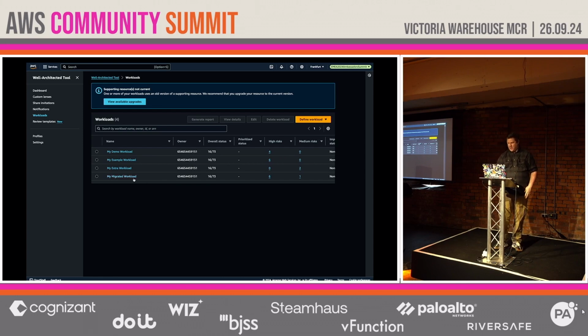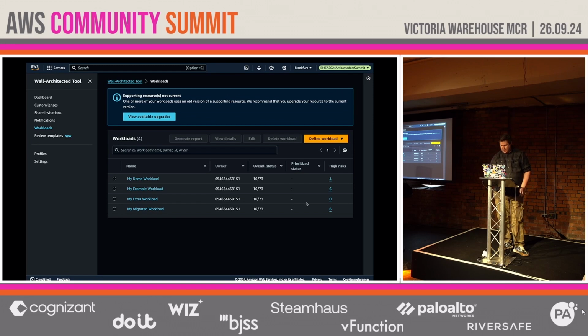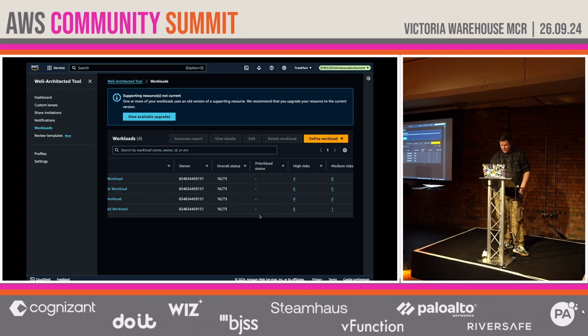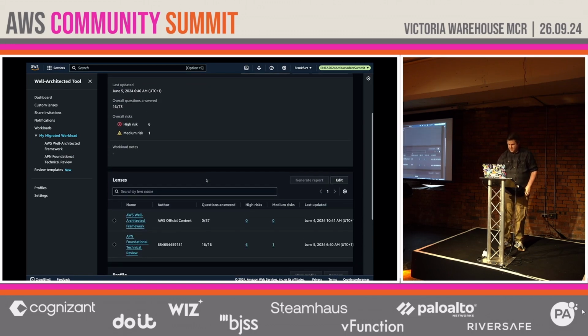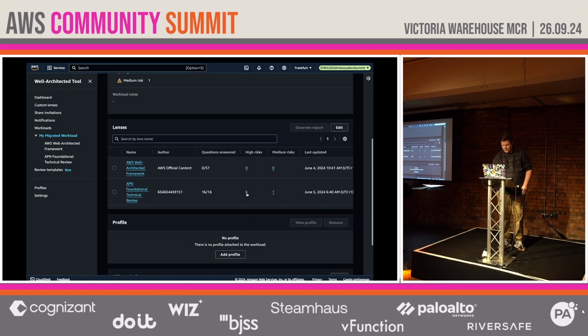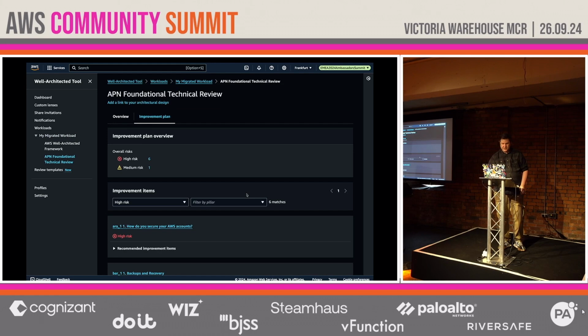So let's look at the worst. Well, we've got 2 really bad workloads. So we've got my example workload and my migrated workload. And we can see here that we've got 6 high risks for the migrated workload. So let's have a look at that. And if we go in, we've got 2 lenses. So we've answered none of the questions on Well-Architected, but we've answered all of the questions on the foundational technical review. And we've got 6 risks.